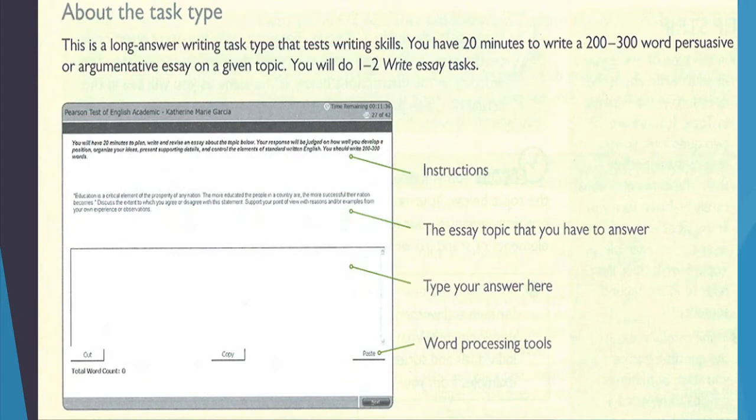And this is how you will see the screen for your PTE examination. There will be instructions where you can see 20 minutes is there for you to finish this question, etc. And general instructions also. And then you will get the problem statement just below that, the essay topic that you have to answer, and then you will have a text box and different text editing tools, that is cut, copy, paste. You can use it. And in the left bottom corner, you can see the total word count.